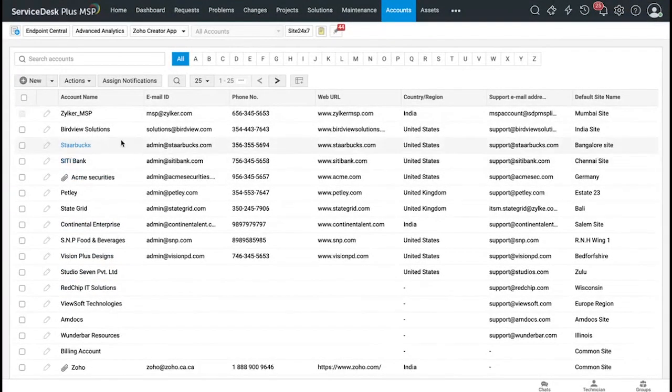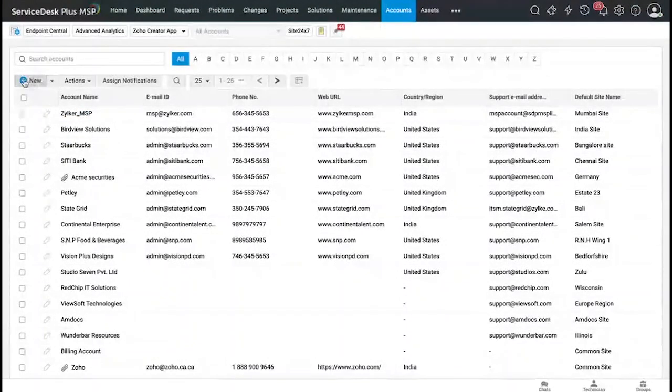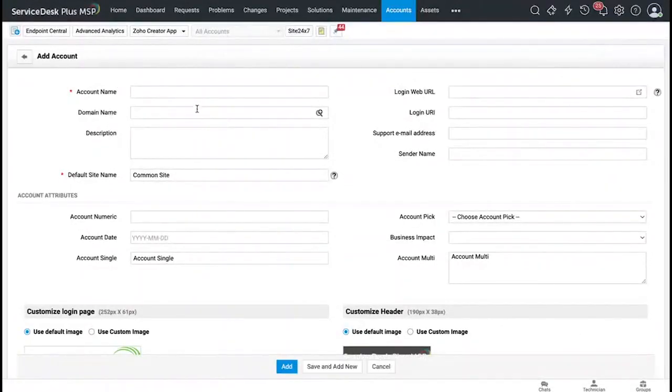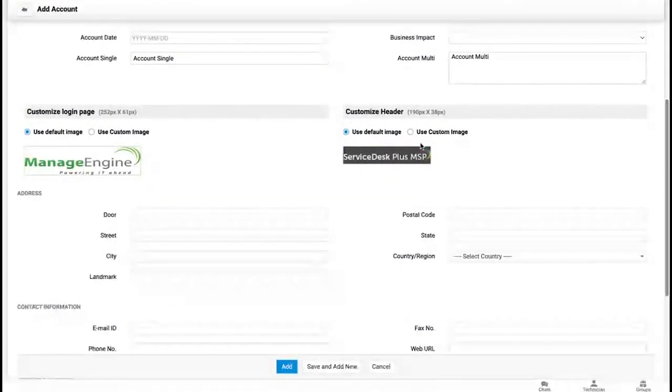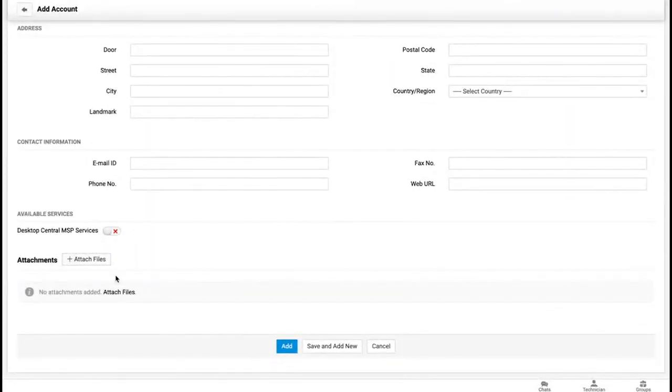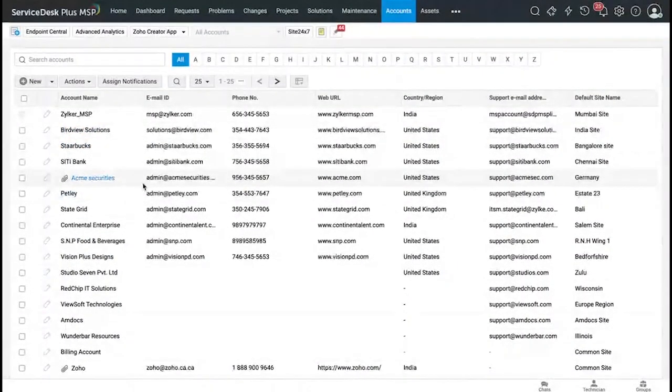Zilker would be able to add or delete any of their accounts. They would also be able to make changes in the existing accounts that are listed here. In order to create a new account, they can just click on the new button and fill in the details. They can change the logos, customize the headers, add the address, contact information, attach any files if required, and add the contact. Once the contact is added, it will show up in this list.